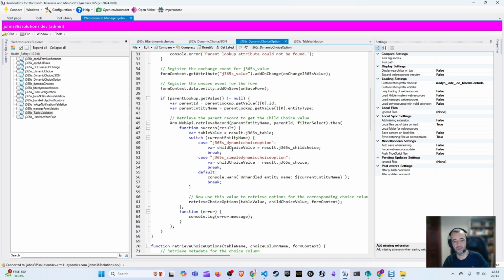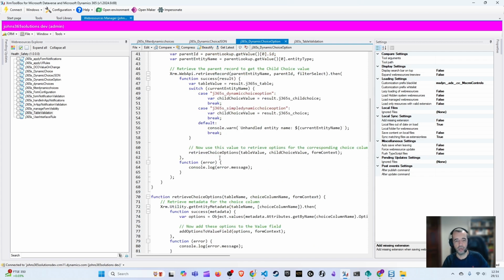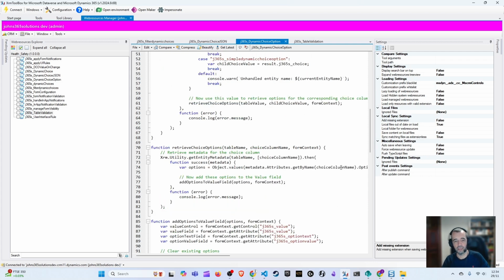Okay, I've named them different things, so that's why we've got slightly different values here. On dynamic choice, it's child choice. On simple dynamic choice, it's just choice. And then I call the retrieve choice options function. And in here then is where I get the options that are on that choice column, and use another familiar call.